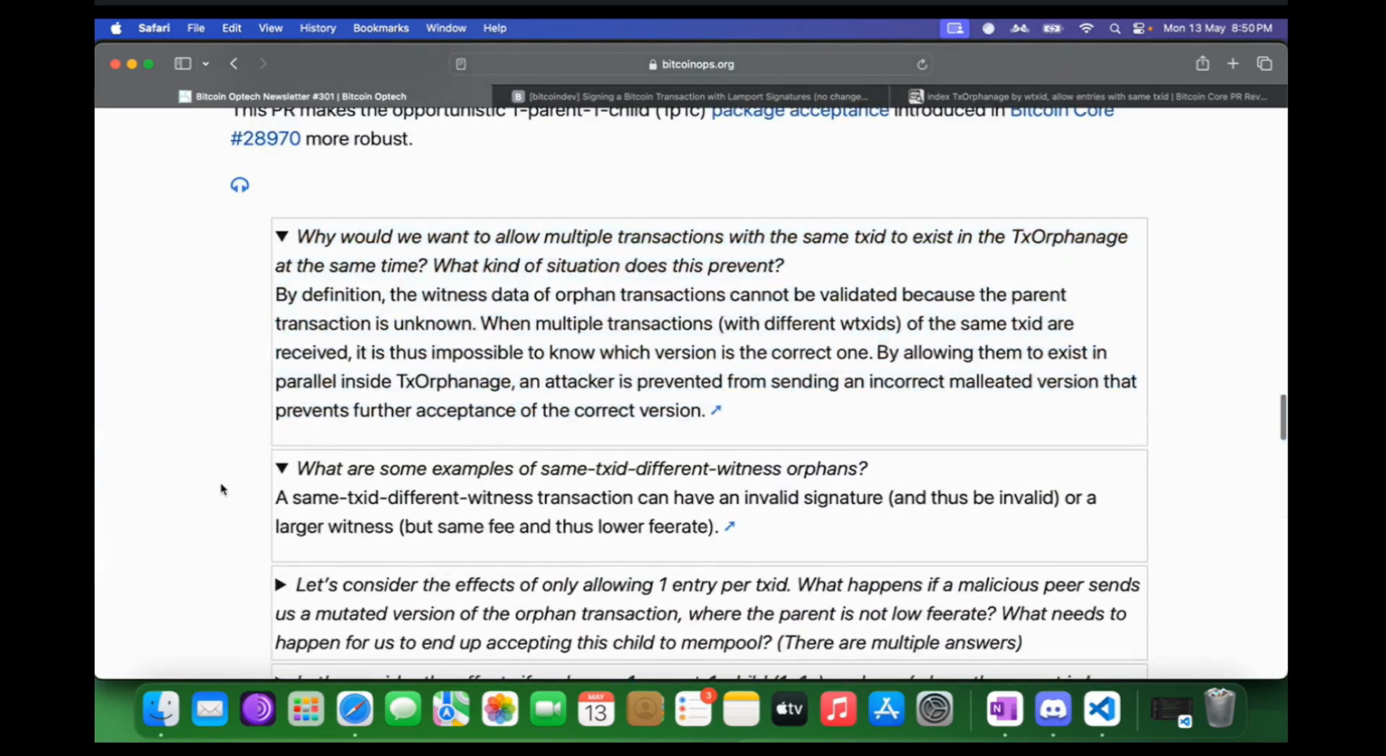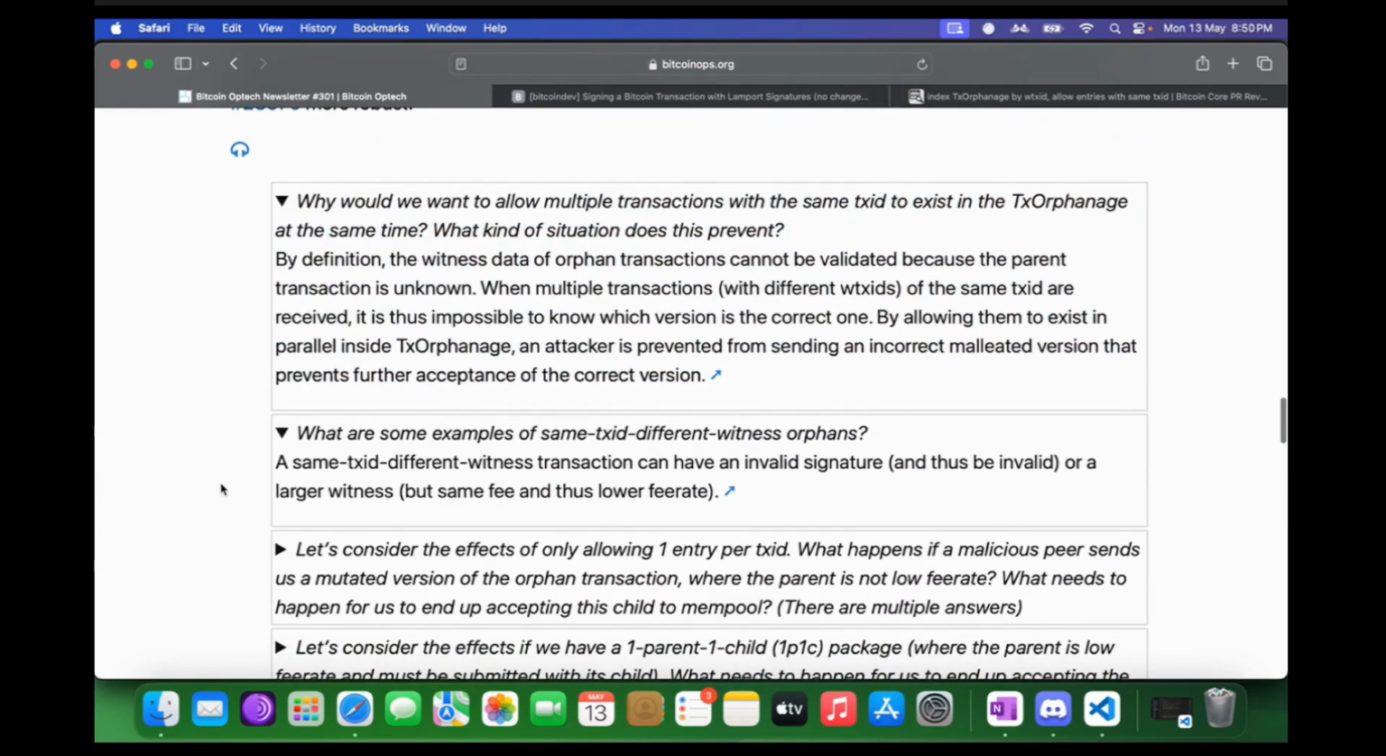What are some examples of same TX ID, different witness offers? A same TX ID, different witness transaction can have an invalid signature and thus be invalid, or a larger witness but the same fee and thus a lower fee rate. Okay, so we've covered this already.